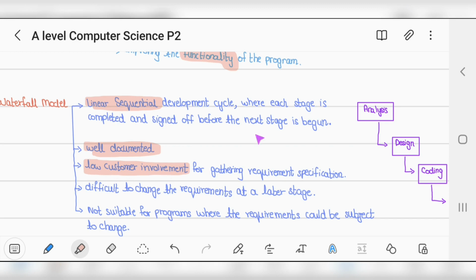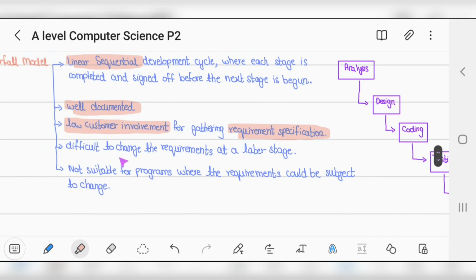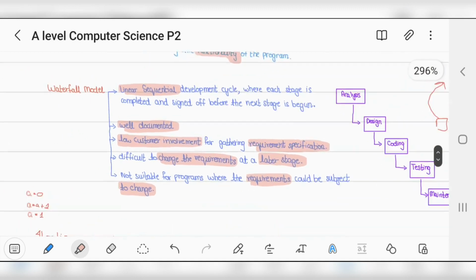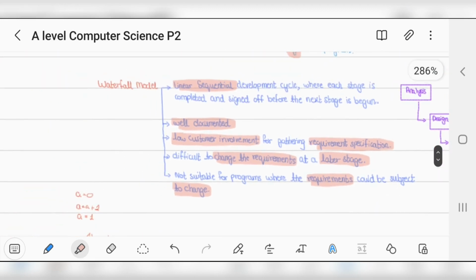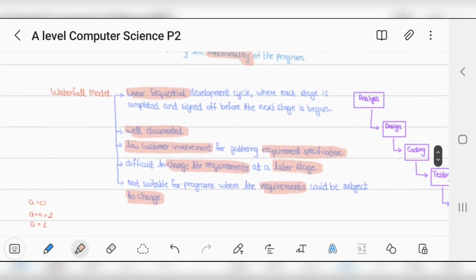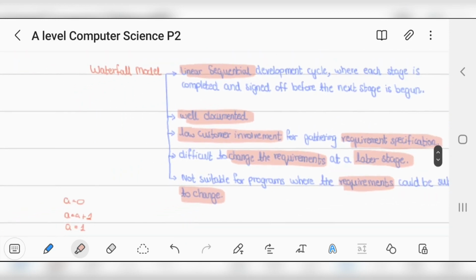Low customer involvement for gathering requirements and specification. It is difficult to change the requirements. Obviously, after you have gone to the last stage, it is very difficult to change the requirements at a later stage. It's not suitable for programs where the requirements could be subject to change. So the waterfall model is good for smaller projects.